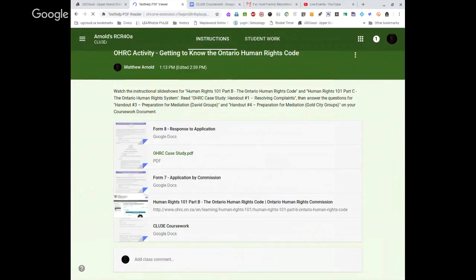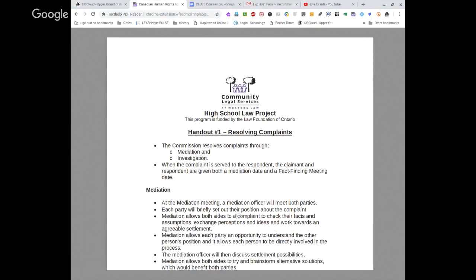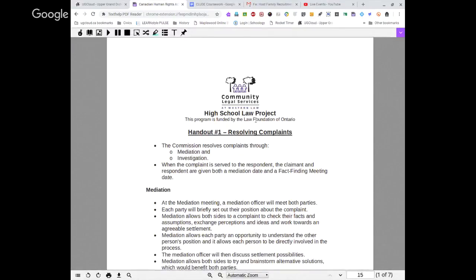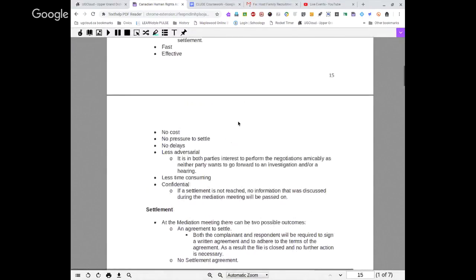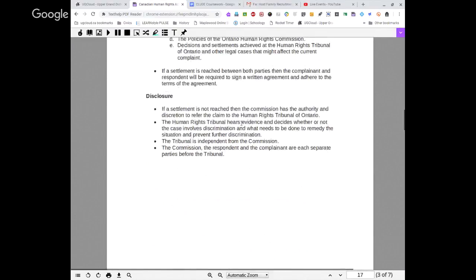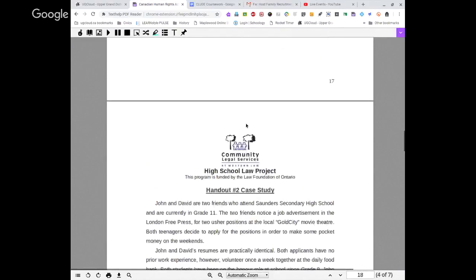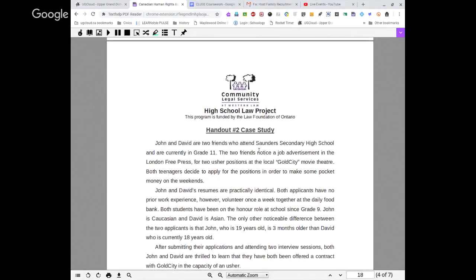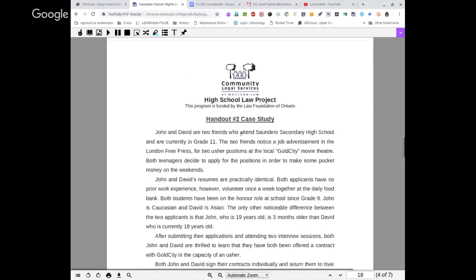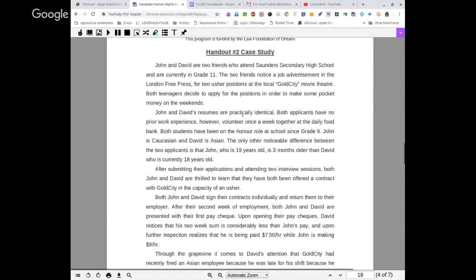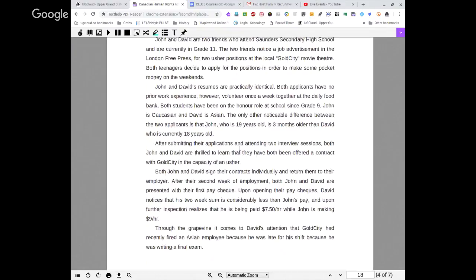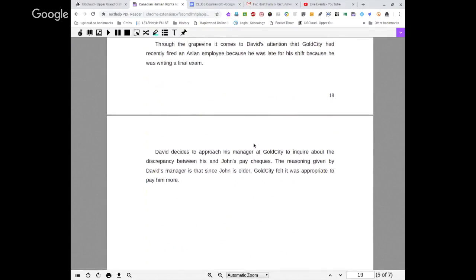And once you open that, it will lead you to a document that looks like this. You're looking at resolving complaints. We aren't looking at mediation yet, and we aren't looking at settlement or investigation, but we will be playing a game with that later this week, hopefully Friday, if enough people show up. So we have handout number 2, case study. This is the case study that you are going to be answering the questions based on, and this is about legal perspective. So knowing two sides to each story and then answering some questions about it afterwards.